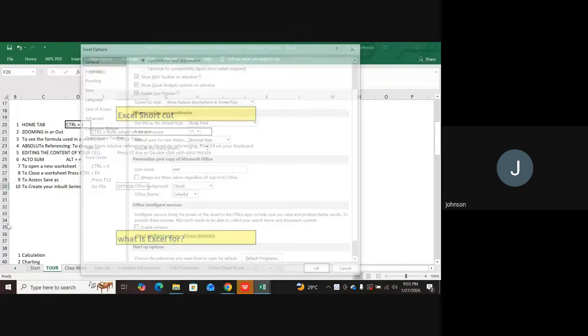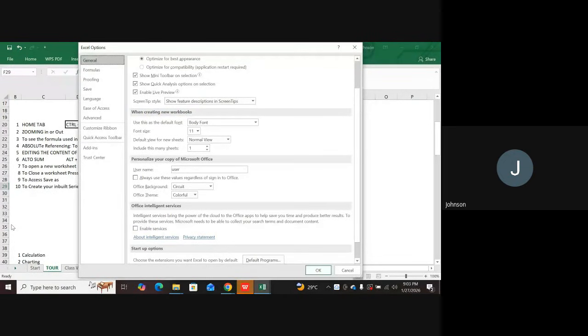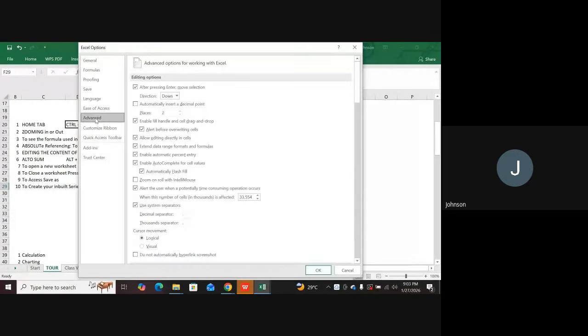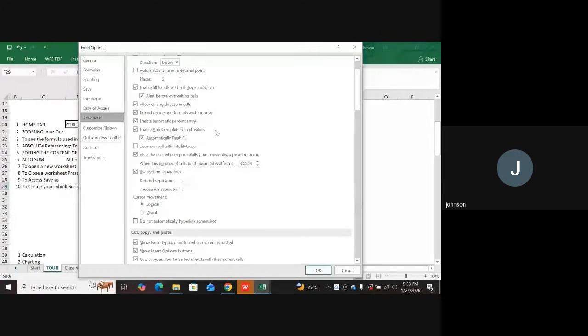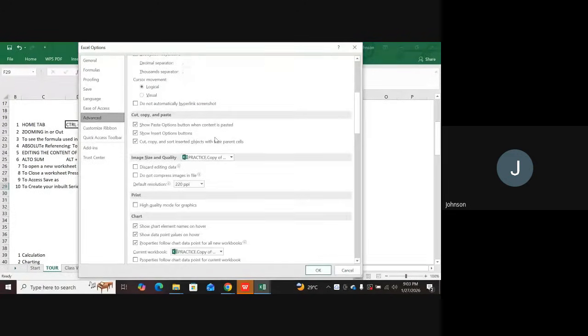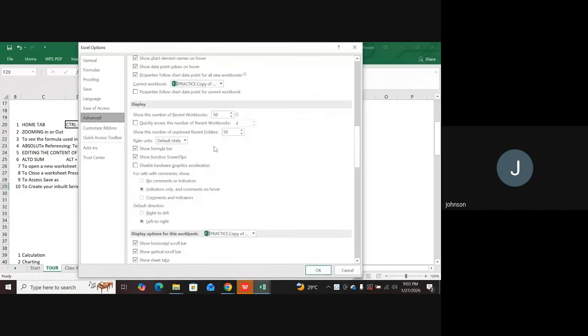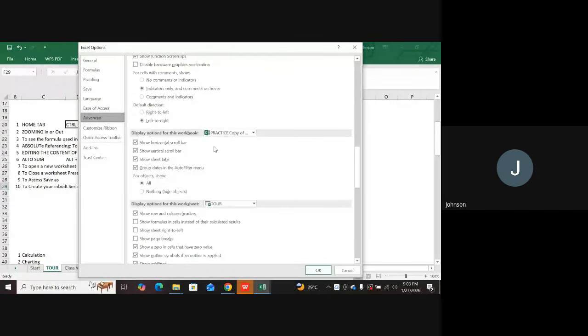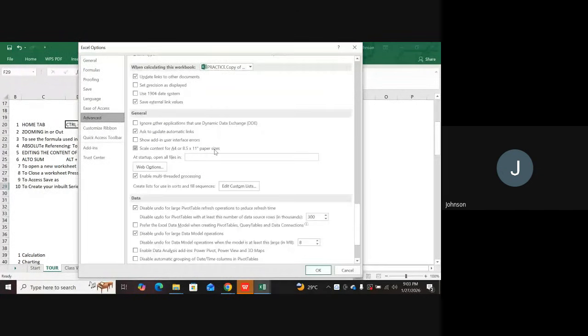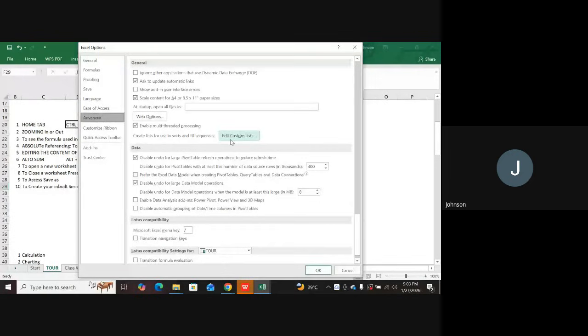Then from your options, you now go to advanced. You see that on the left-hand side of your screen, you have some drop down. So go to advanced. When you go to advanced, you scroll down until you see edit custom list. You can see you have edit custom list.